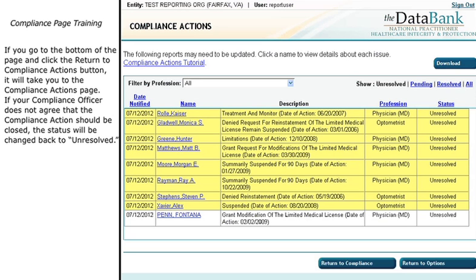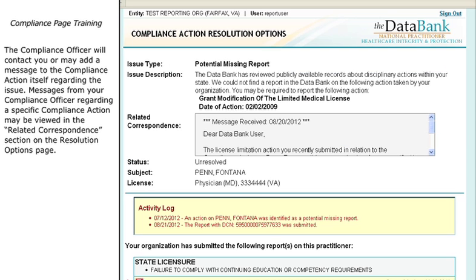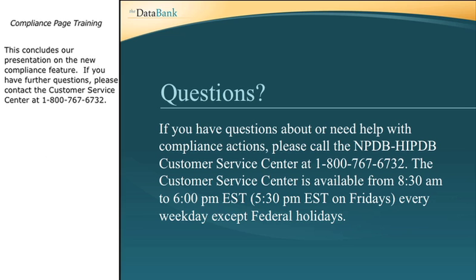If your compliance officer does not agree that the compliance action should be closed, the status will be changed back to Unresolved. The compliance officer will contact you or may add a message to the compliance action itself regarding the issue. Messages from your compliance officer regarding a specific compliance action may be viewed in the Related Correspondence section of the Resolution Options page. This concludes our presentation on the new compliance feature.